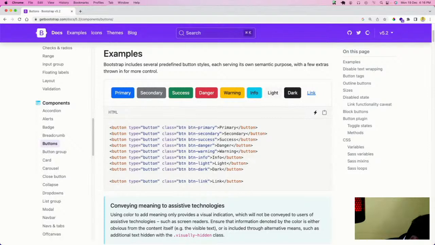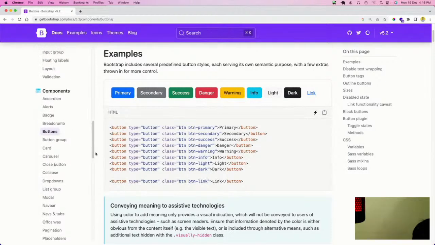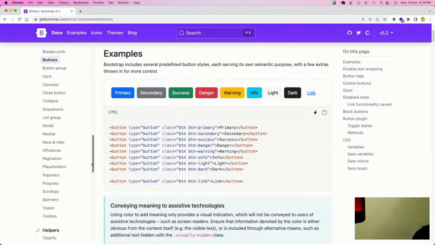Besides those, there are so many components also. You can see the components except button. Button is the most commonly used component, but there are pagination, placeholder, popovers, scroll spy, spinners, forms, and many more. So there are so many components here.